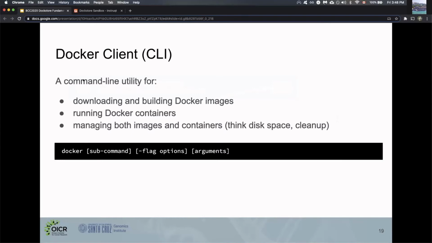Okay, so the Docker client is a command line utility, and that's used for a lot of things. This includes downloading and building Docker images, running Docker containers, and also managing images and containers in the context of cleaning up your disk space, because these images actually get quite large, and you'll see that as you're building them. And it does more than that as well.